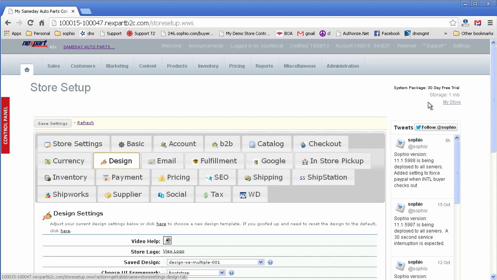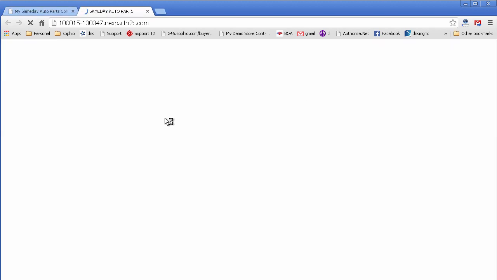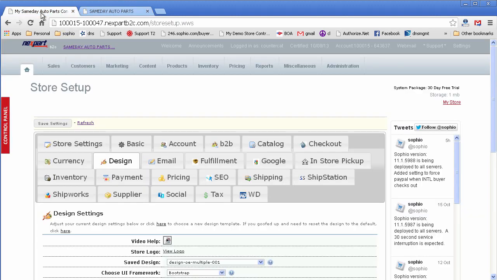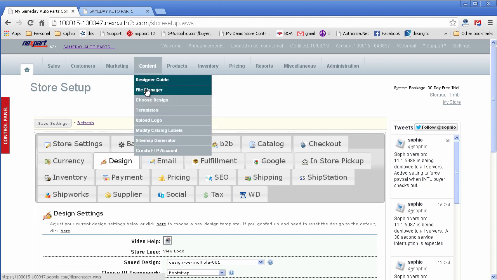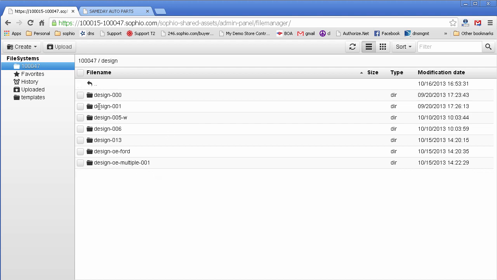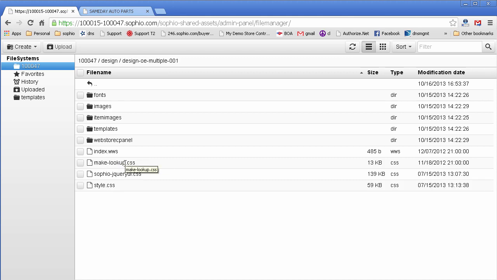In this case, design OE multiple 1. Now, let's take a quick look at that design in use. And let's say, for example, we want to change the warranty panel where it says blurby blurb, which is some silly text that was assigned to the template. From inside of the dashboard, we click on the content menu and then the file manager. And when you do that, all of the files and folders load. Next step is to click on the design folder and then look for the folder that is in use. In this case, design OE multiple 01.